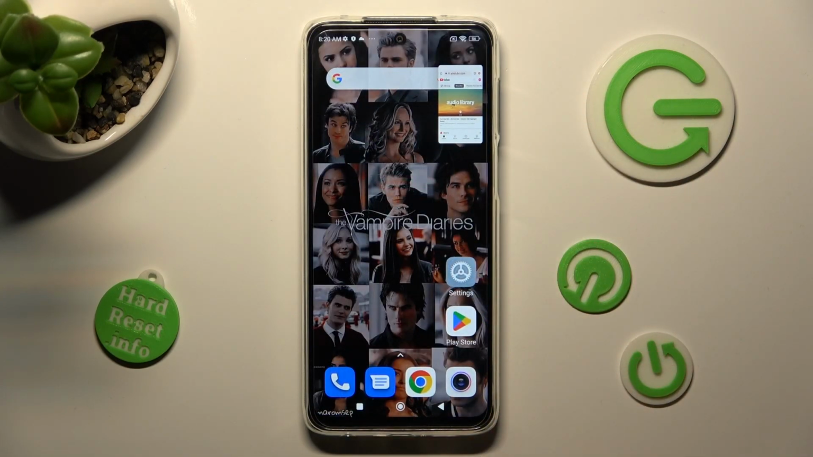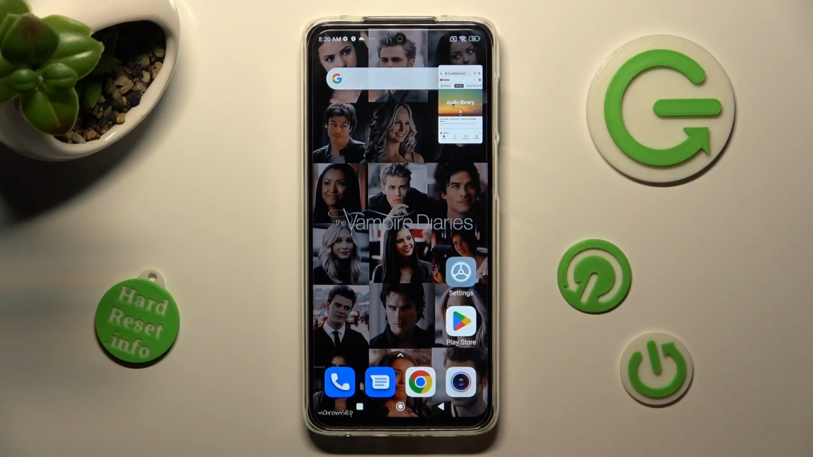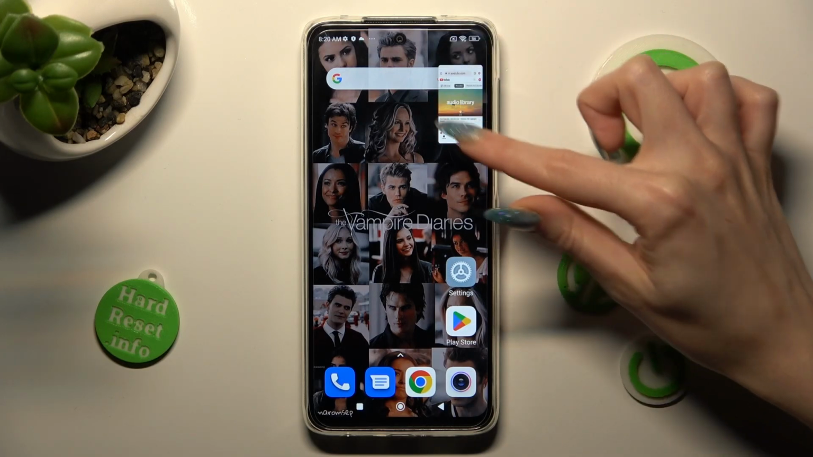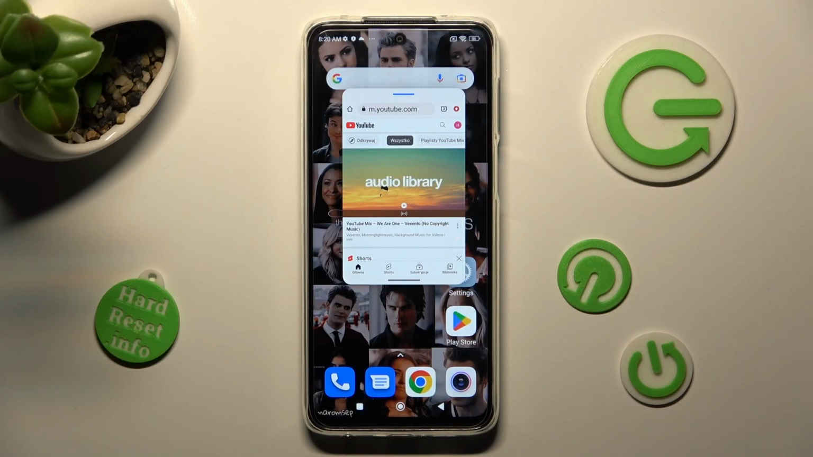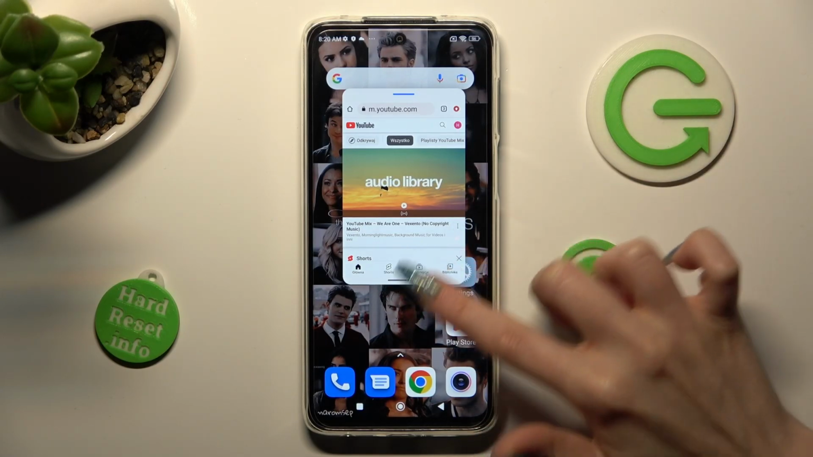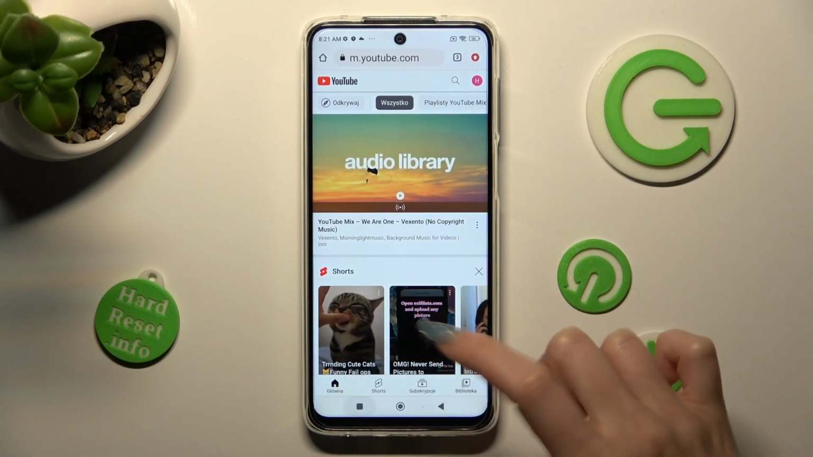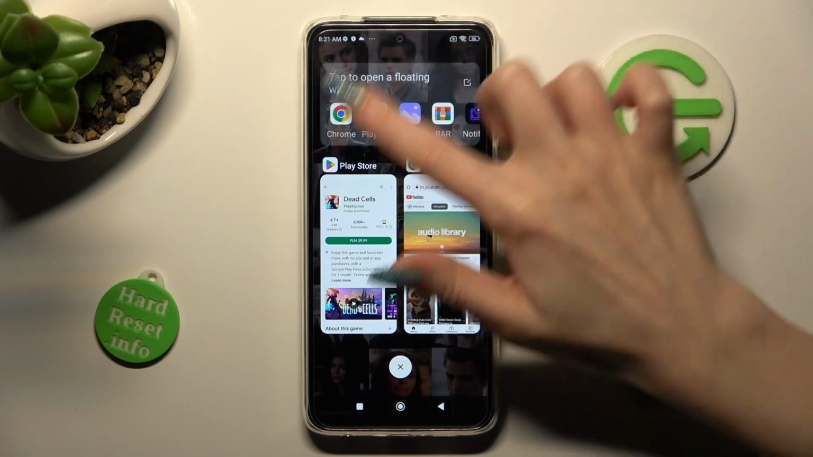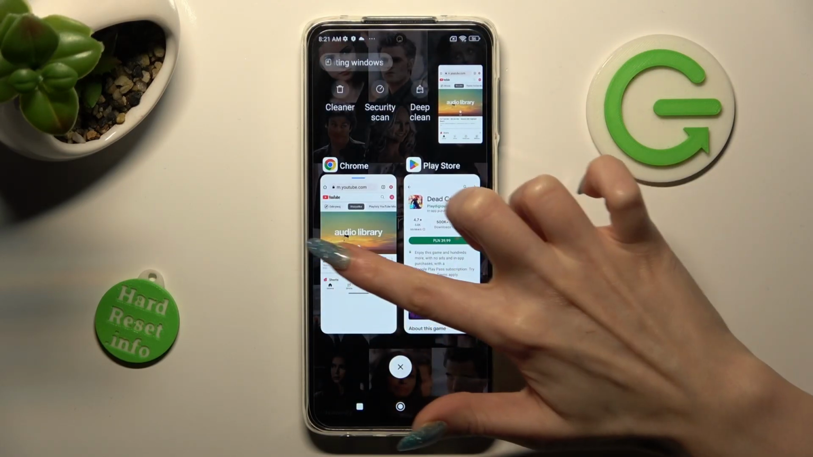If you want to, you can always make your app smaller by tapping on Home button. Then go back to it by tapping on this tiny window. You can make your app full screen by holding the lower line and drag it down, or you can close it completely by swiping it in the background.